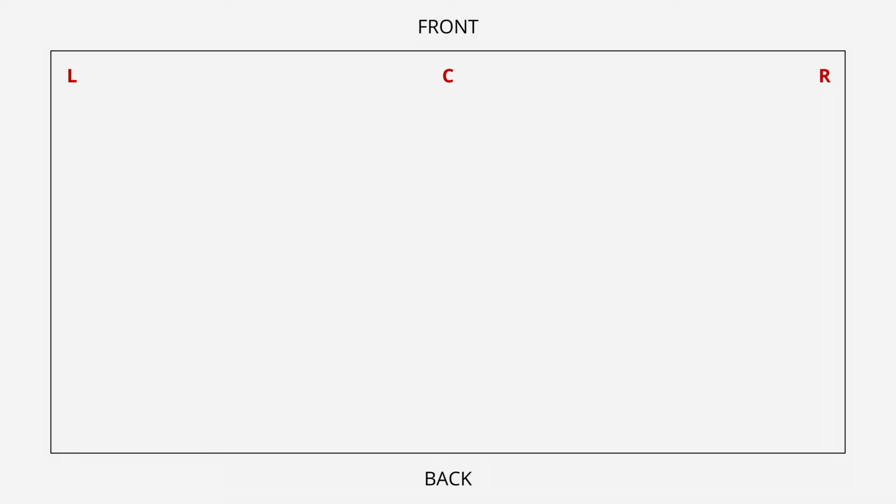Actually, the 5 stands for your normal speakers, your left, right, and center speakers. So in 5.1, you have a left, a right, and a center speaker in the front of the room, and you have a left surround and a right surround in the back of the room. Those are your 5 left, right, center speakers that make up the 5 in 5.1.